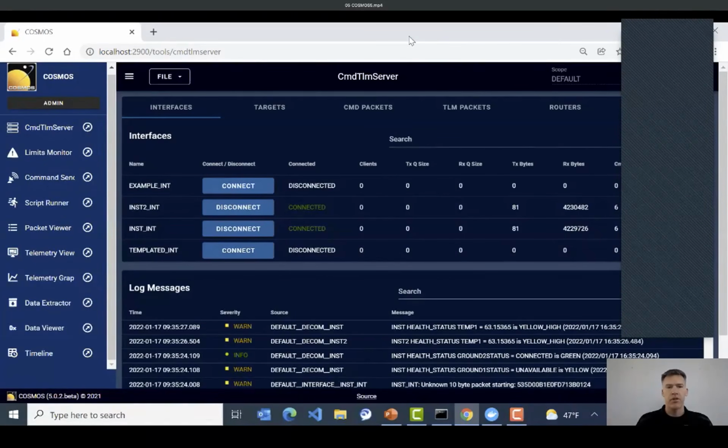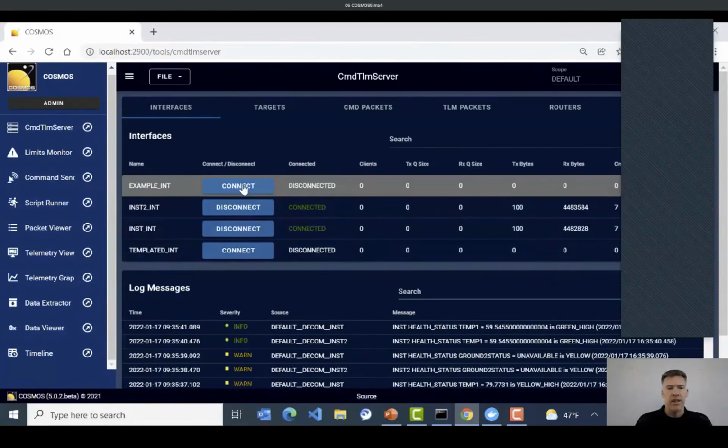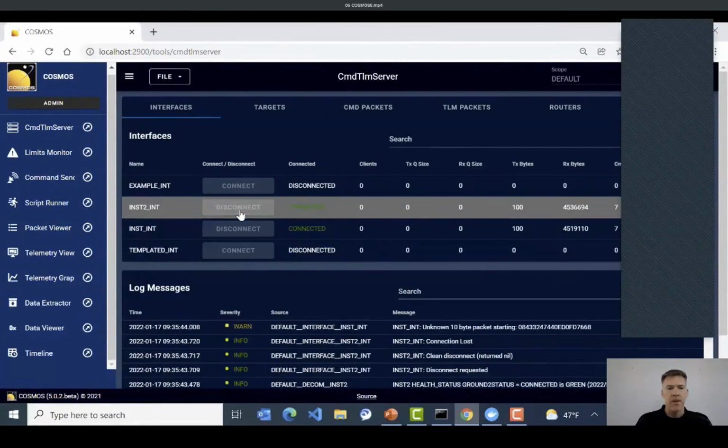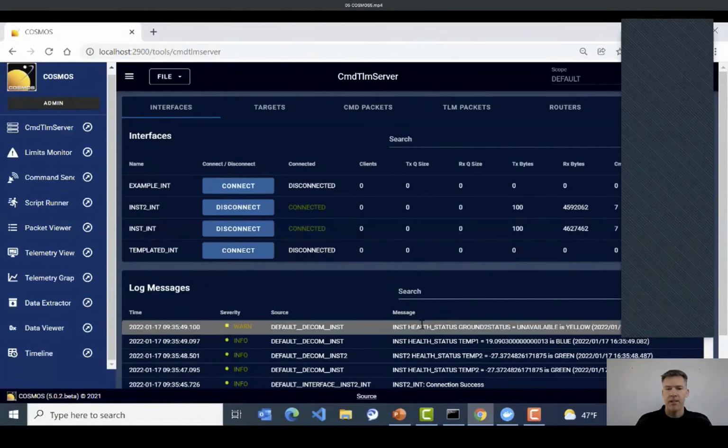So the first tool I want to show you is the Command Telem server. This is the entry point, if you will, to the Cosmos system. It gives you status information about all the different interfaces you have and the targets that they're connected to. You can manually connect and disconnect a target. You can see how many bytes have been sent, received, the command and telemetry packets.